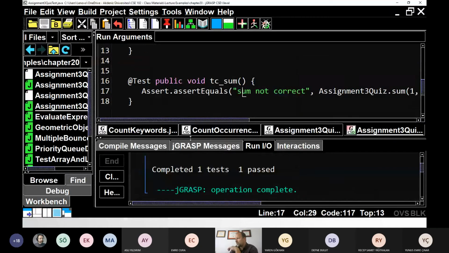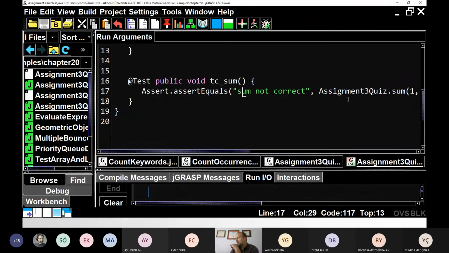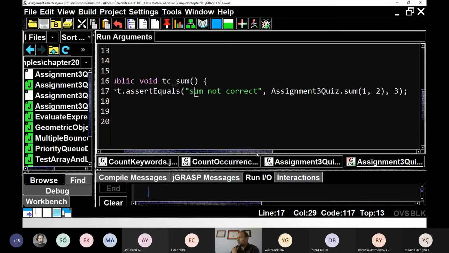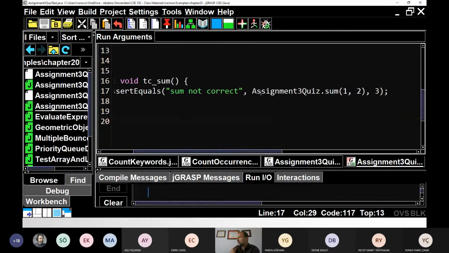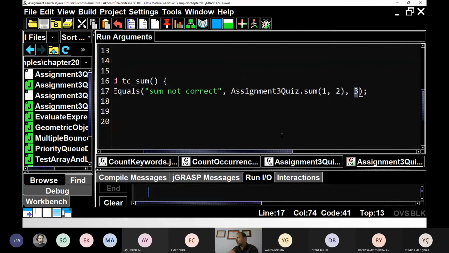All right. So let's say that we have this method called sum that we want to test, and we want to verify that the sum of 1 and 2 is 3. The way the method has been described in our instructions and requirements is that it should take an integer a and an integer b, and return the sum of those two numbers. So it should add those two numbers together.